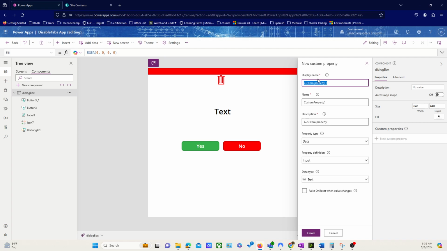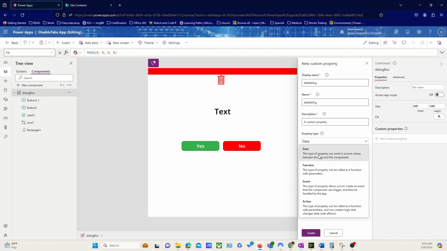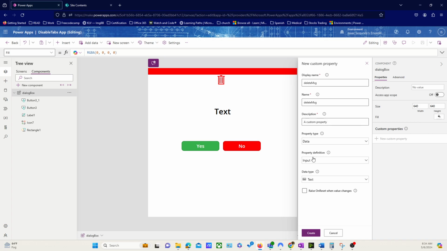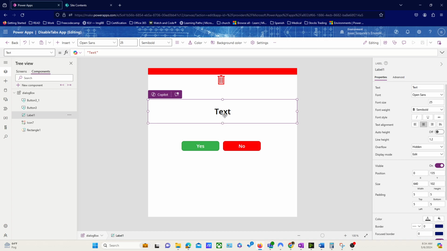Let's give it a name. I'm going to call it, let's say, delete message. In this property type, we have these different types. We're going to stick to data. Our property definition is going to be input, and our data type is going to be text. The input is what we're passing into our component from our main app. So we're going to be passing into our component the text that we want to appear here.